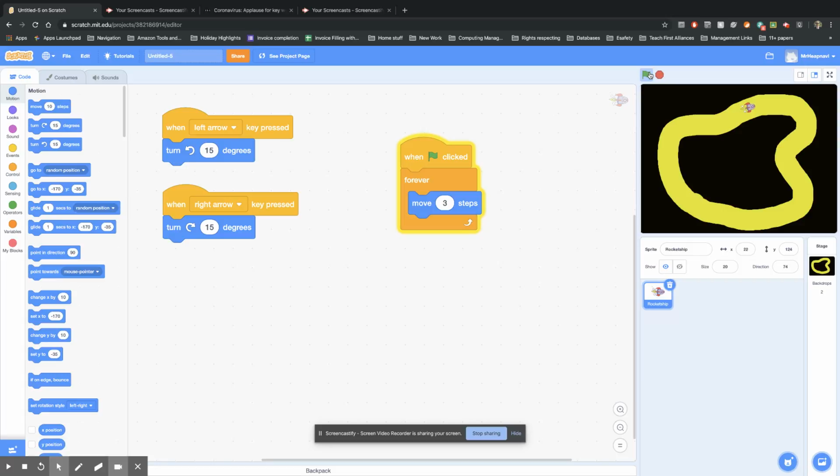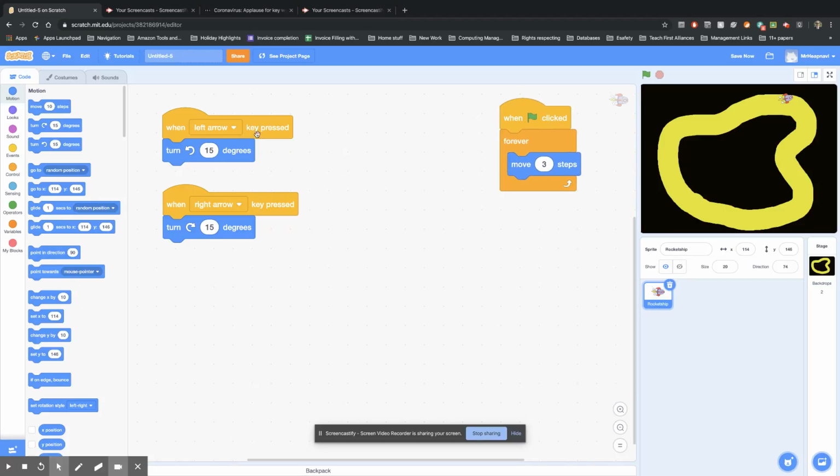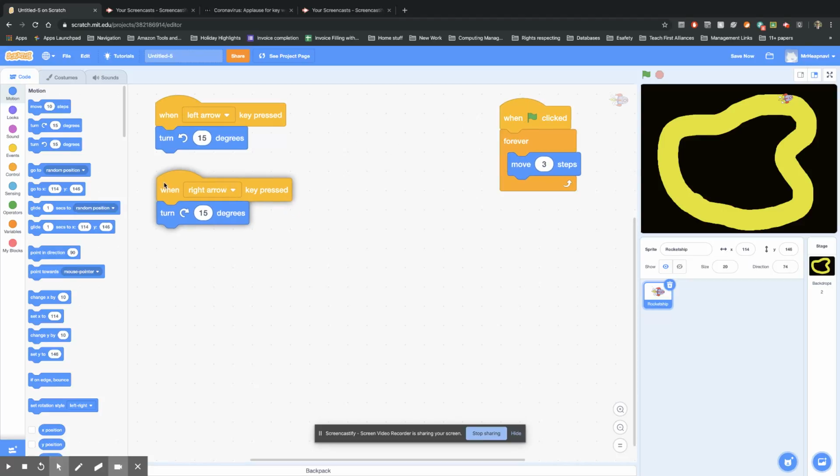There's only one problem with this at the moment. If I was racing against you and you were beating me, I would go and cheat by doing that and taking a sneaky shortcut. We want to be able to make sure that the black area is not possible to go over. So how are we going to do that?